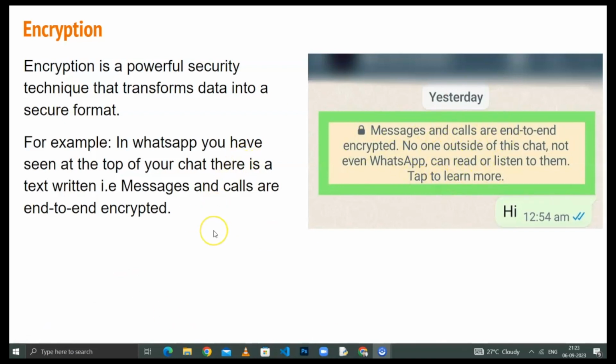So what do you understand with this end-to-end encrypted? End-to-end encryption is a method of secure communication that prevents third parties from accessing data while it is transferred from one end system or device to another. So basically, it prevents any outsider or any third party from accessing the sender's data which is transferred from the sender's device to the receiver's device.